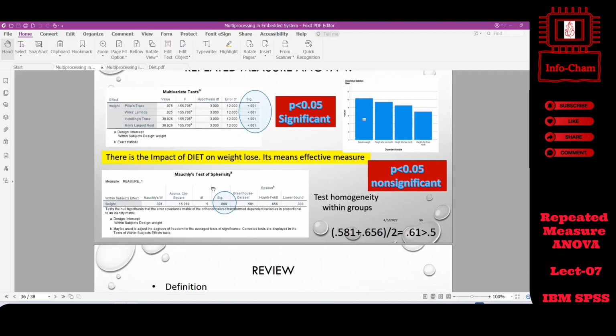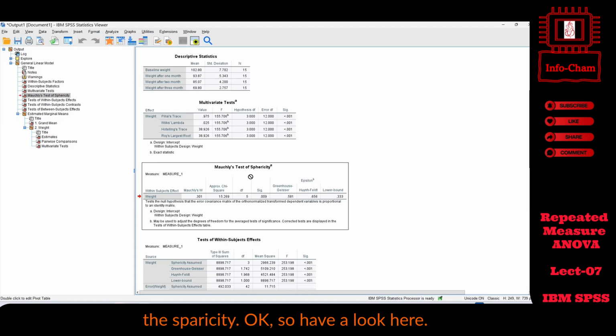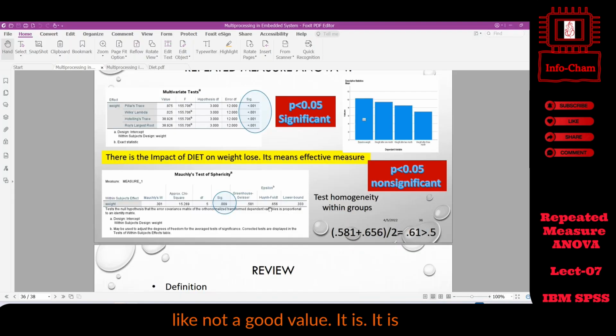Next we have sphericity, which I told you basically checks the homogeneity, the test of homogeneity within a group. It means to say, within a group, is the variance equal or not. So you can also check with the Mauchly's test of sphericity. Have a look here. You just have to go for this significance value, but in this case the value is coming 0.009. So you will say, sir, it is not a good value.